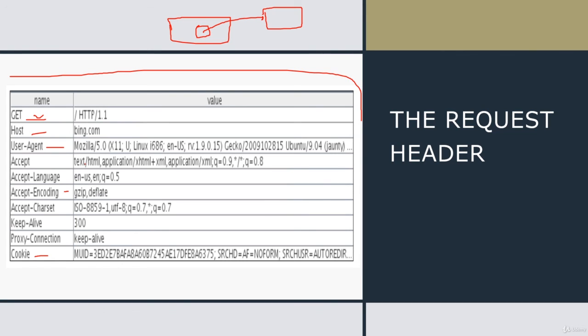That is why I have taught you what each and every parameter means, and what each parameter defines about the website and the user, what they are searching and where they are searching. So this is all about the request header.